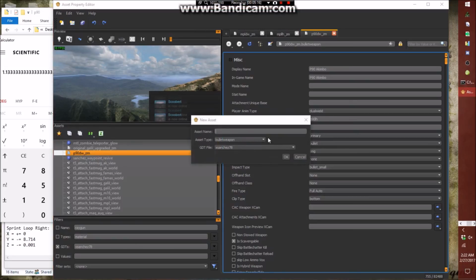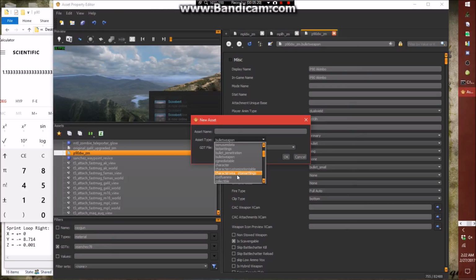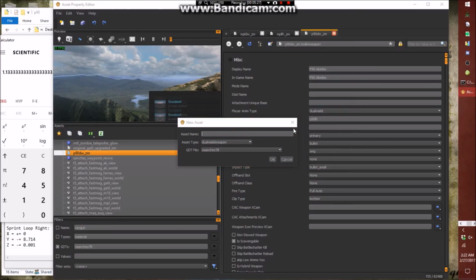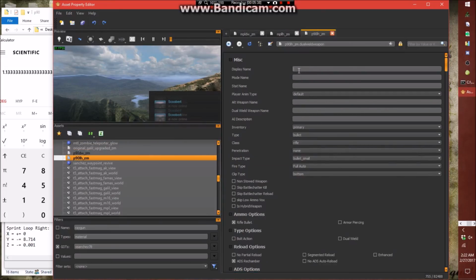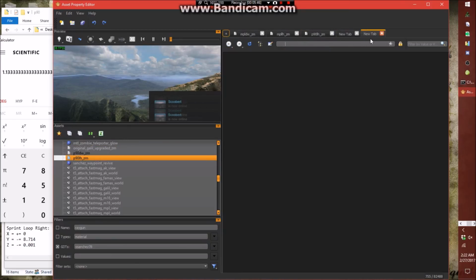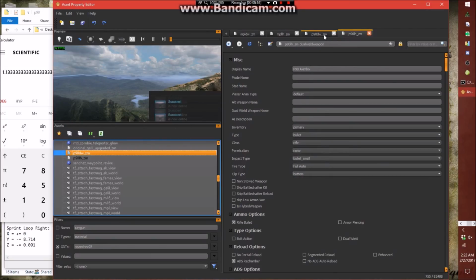Now we do new thing, and then do dual wield weapon. There it is, dual wield weapon, and then call it P90 left hand. So whatever you put here, and then plus ZM. And these are the same thing. Akimbo. Oops, hold on. This will be P90 dual wield, so whatever this is, minus the ZM.